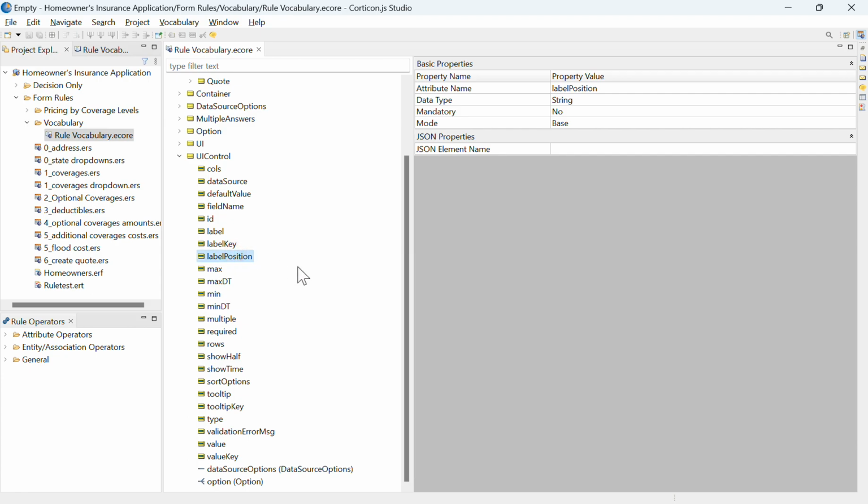Label position, self-explanatory. I can define where I want that to be rendered. Max, max date, and min date are optional validation parameters that I can assign to date time UI controls or number data types where I want to restrict the user to only a constrained list of options.